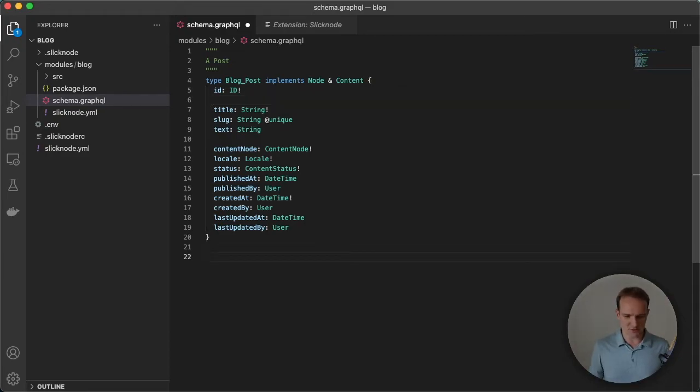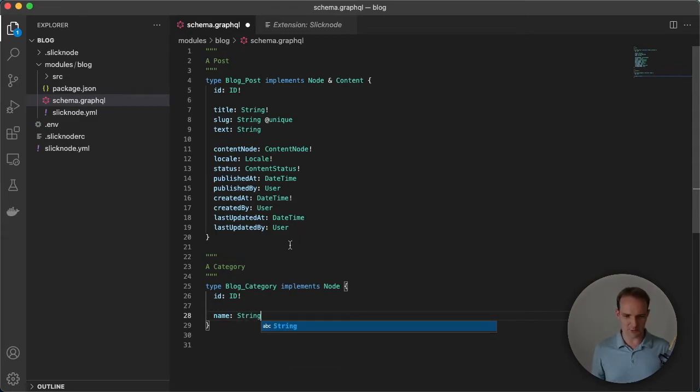Another thing, you can also add a regular node without the content interface. So we just select the node, let's say for a category where we don't need the content management functionality. Then we just add our custom fields here and we're done. We don't have to do all the typing for the namespace, for the interfaces, etc.